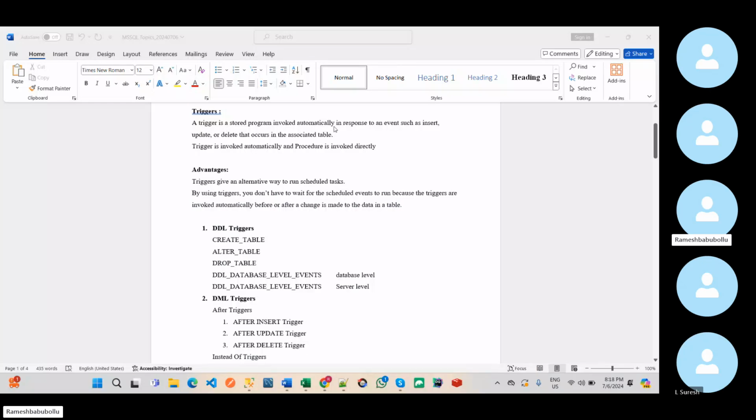Very important concept. A trigger is a stored program invoked automatically in response to an event, like an insert operation, update operation, delete operation, or you can write a trigger for create, alter, drop also. Just like a monitor kind of thing.